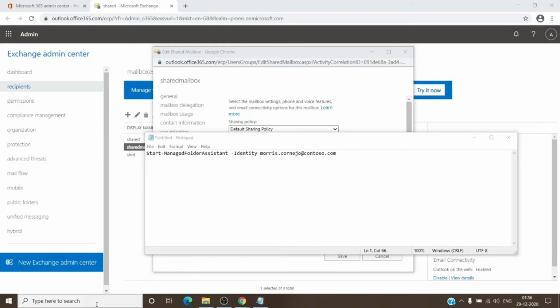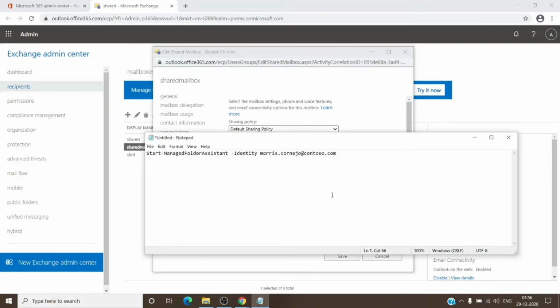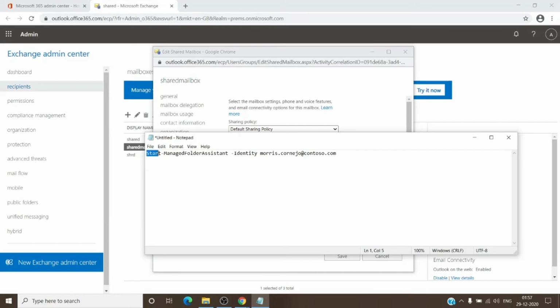You just have to open Windows PowerShell, run it as an administrator, and then connect to Exchange Online. You can search the internet and get the commands on how to connect to Exchange Online. Once you are connected, you just have to type in Start-ManagedFolderAssistant -Identity, and then replace it with the email address of the user who you have just enabled archive on. So again, Start-ManagedFolderAssistant -Identity. In my case, sharedmailbox@domain.com.